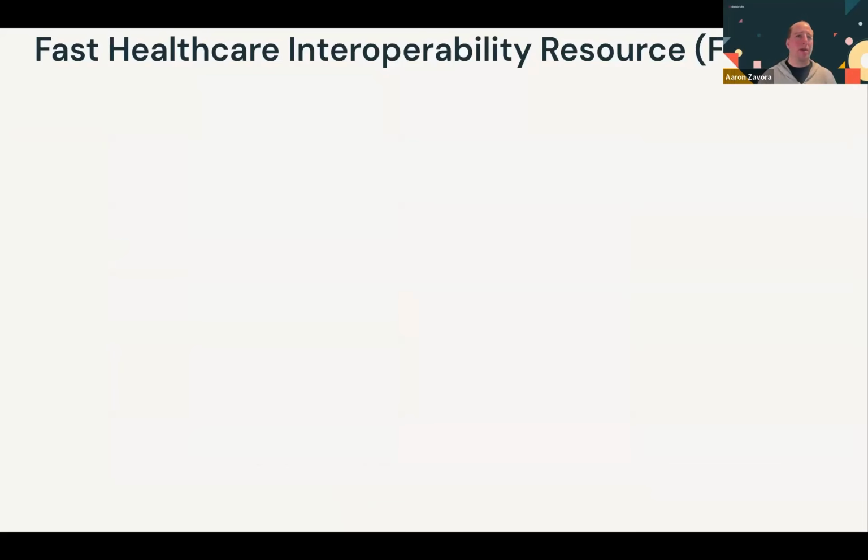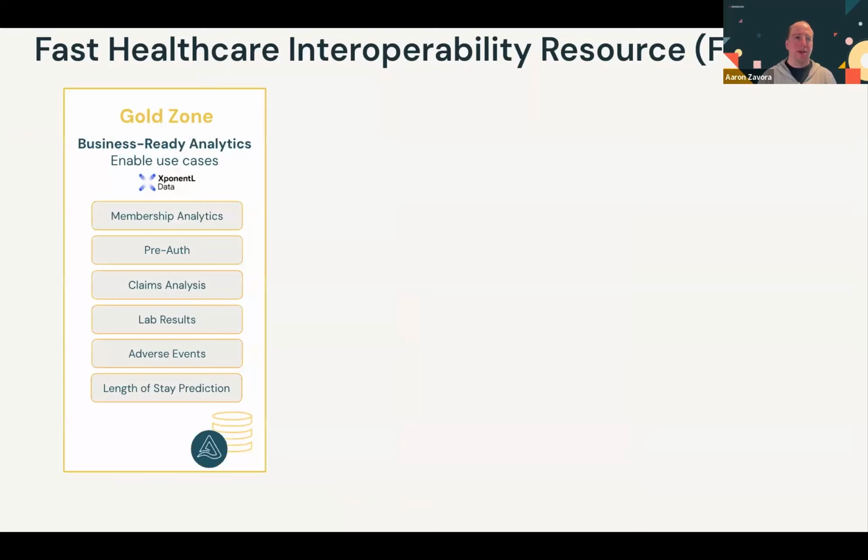Likewise, going the other direction, interoperability is not just inbound, but also outbound. So say I have all this great information inside of Databricks, right?